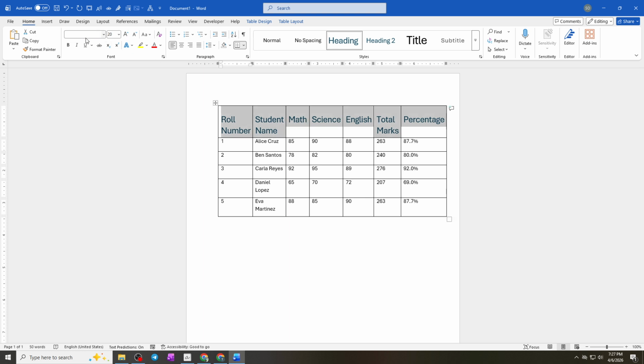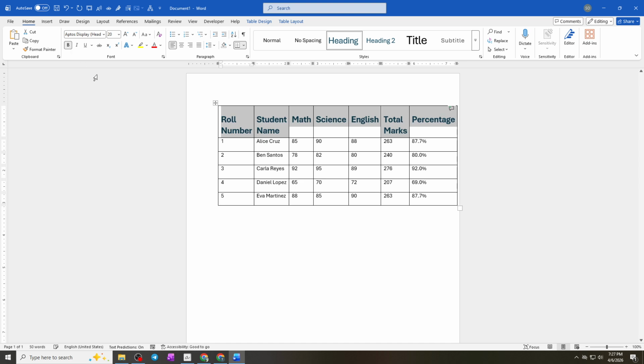Now, start entering the students' names, subjects, and marks in the respective columns. You can also add formulas if you like to calculate totals and percentages automatically by using Excel first and then copying the results into Word, or by doing the calculations manually.